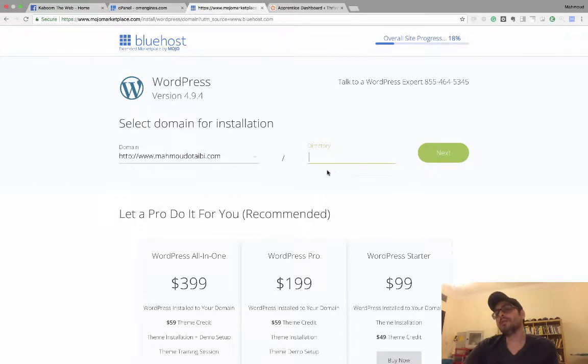Now directory is where you want to host your WordPress files. So basically, with some websites you can make the installation on a directory, a separate directory of your main domain name. So for example, mahmoudutaibi.com/site2, for example, you know. But this is not something which you would want to do when building your primary website, right? So you would need to install your WordPress files on the primary domain name, which is mahmoudutaibi.com in my case. So I just click on next.